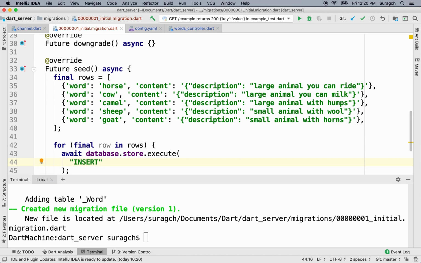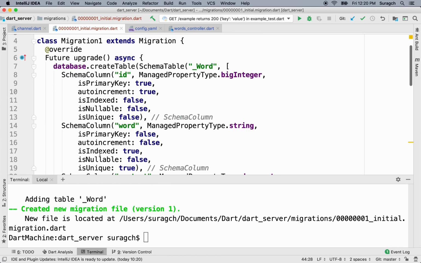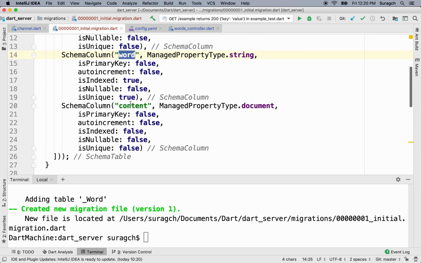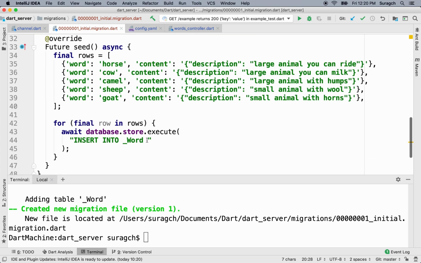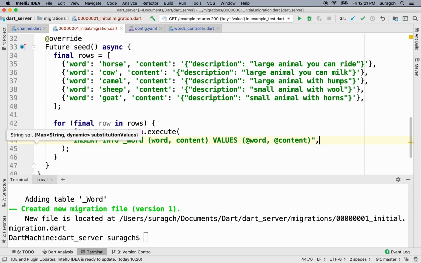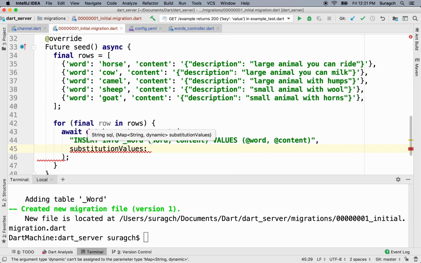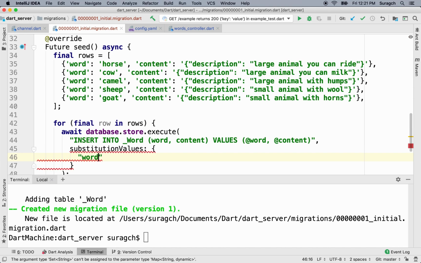Okay, so we're going to insert into _Word, underscore capital W small ORD. If we go up to the table name, we can see that's the name. Then we also have ID, word, and content for the column names. We're going to insert into word and content. And the values are, we're going to use a placeholder here, @word, comma, @content. And then we'll add those dynamically.